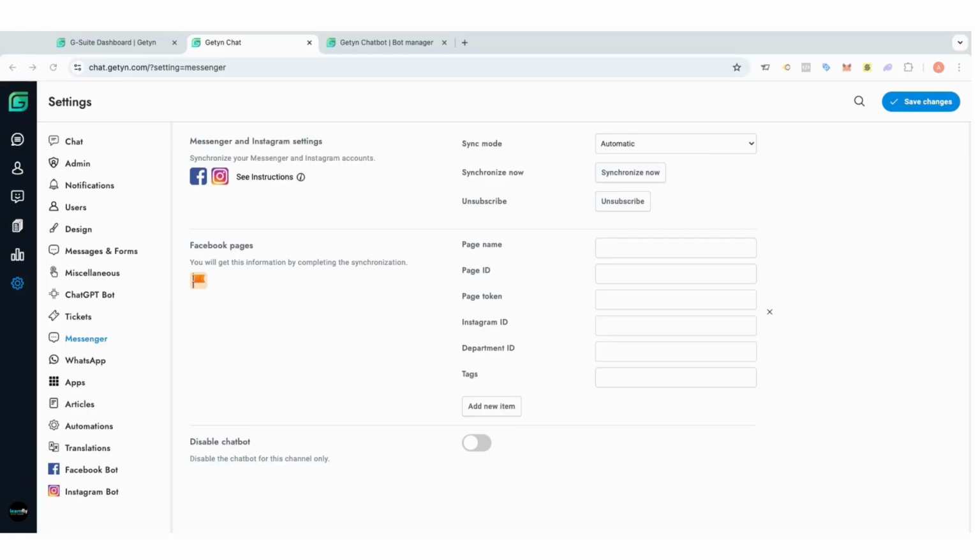So for example, if we click on next, we can select the pages that we want to connect. You can choose opt-in to all pages if you want to connect all the pages or all the Instagram accounts you have on your account, or you can click on opt-in to current pages only to select specific pages that you want to connect to this particular Getyn Chat platform.